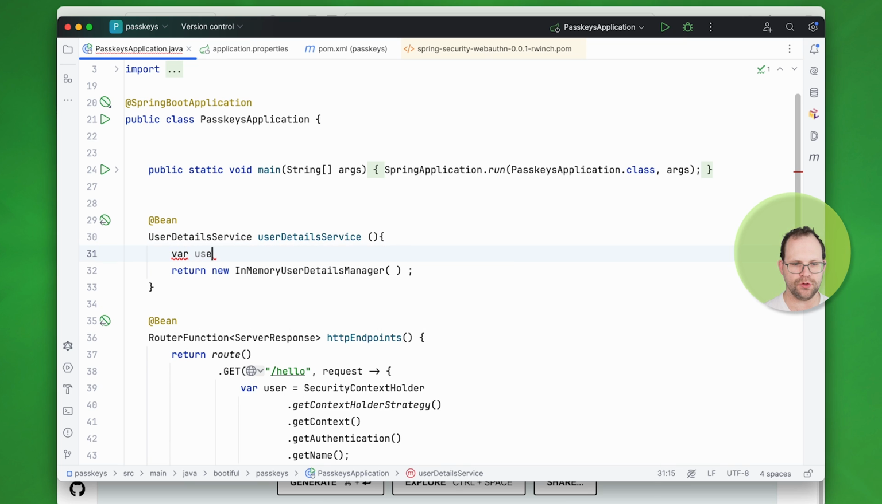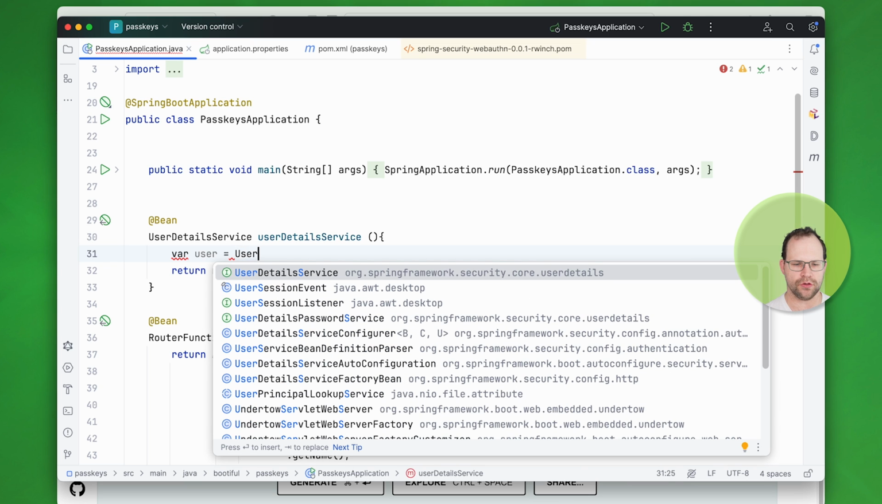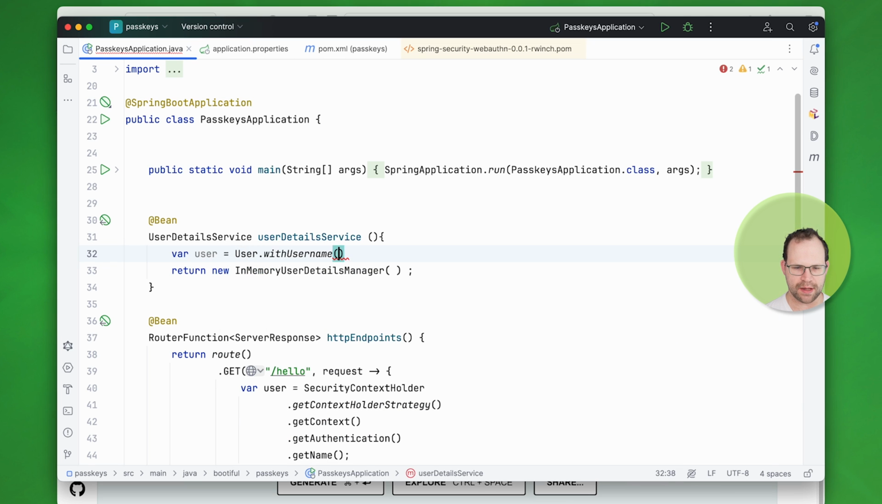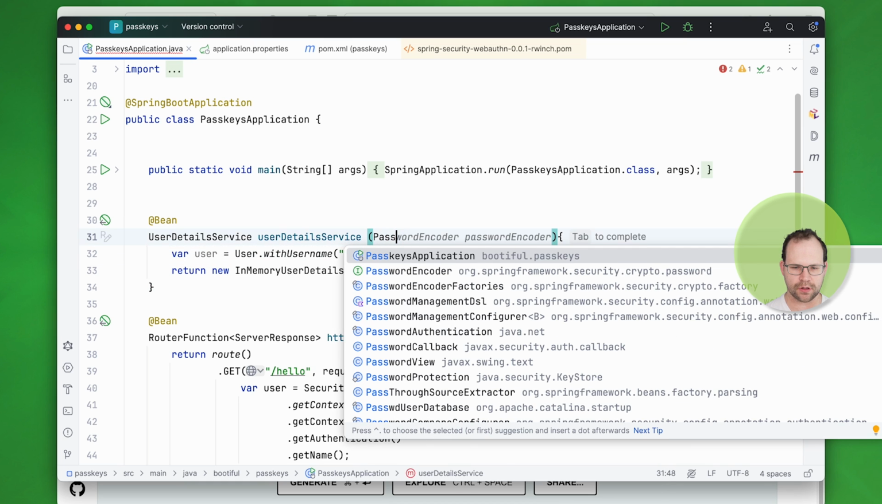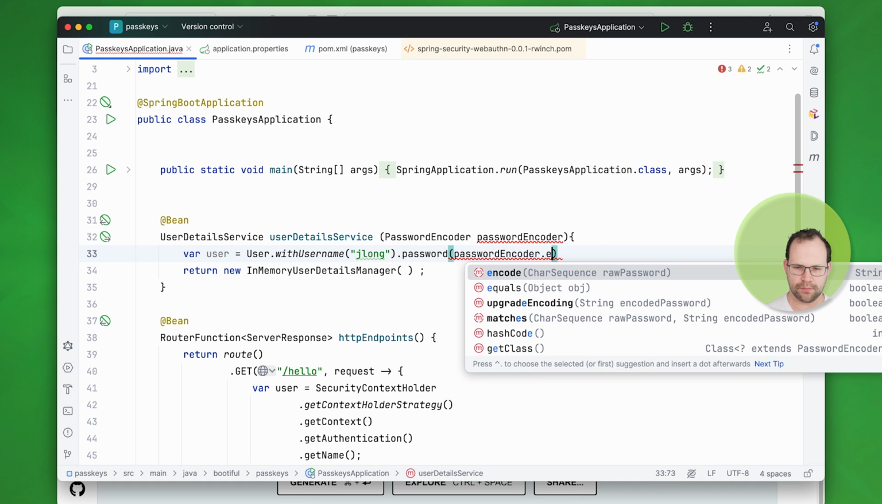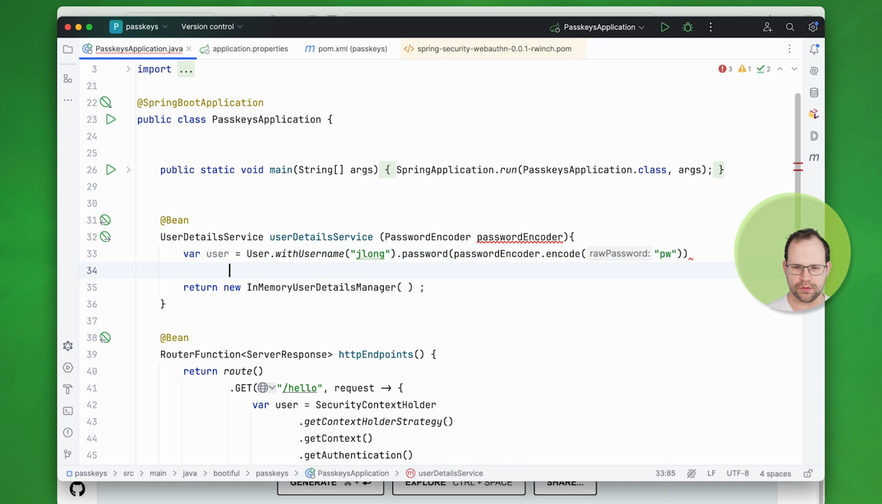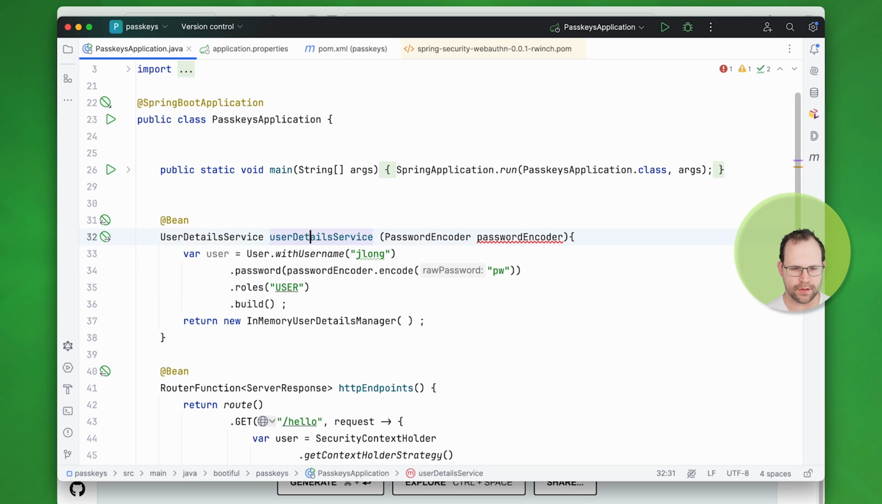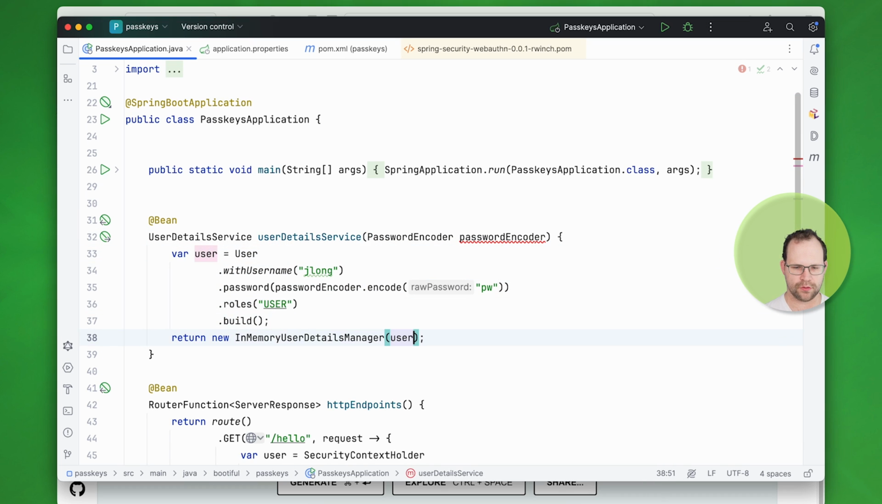So the idea is that we're going to have users, and then we're going to associate them with this biometric factor, my fingerprint. Okay, so user dot with username, I'm going to call this jlong, and then the password, you know, we have to encode it, so I'll encode it using the Spring Framework's password encoder. Okay, and then pw, and we want the roles user. There you go. Okay, so I've got now these credentials plugged in. Good. So now I'm going to restart the application.